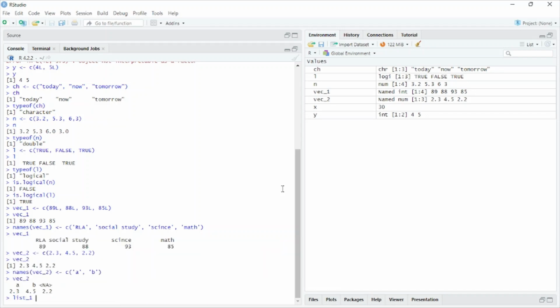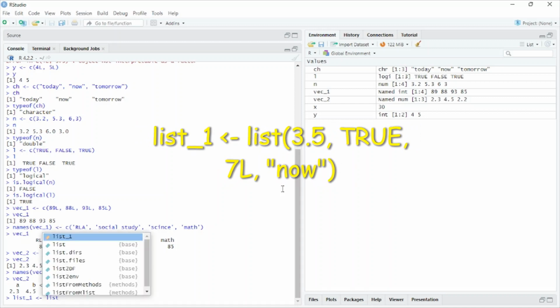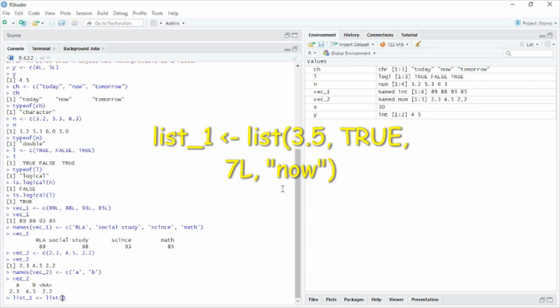list 1 here, list, and here I want to include double 3.5, comma, logic, comma, integer, comma, and character, and enter.